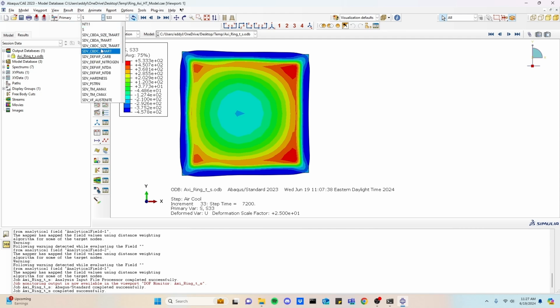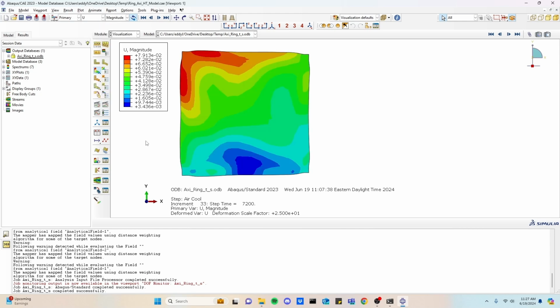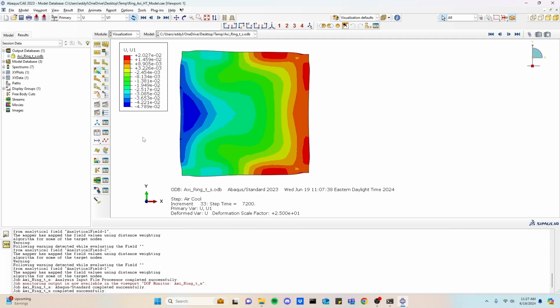Next, we can take a look at the U. So the U will be the displacement or distortion of the part. For U, we only have two options to take a look at. One is the U1 and the other one is the U2. So U1 represents the displacement in the X direction, and U2 would obviously represent the displacement in the Y direction.